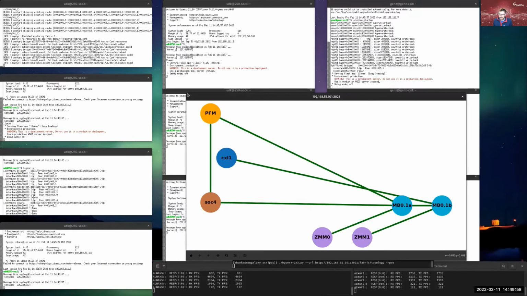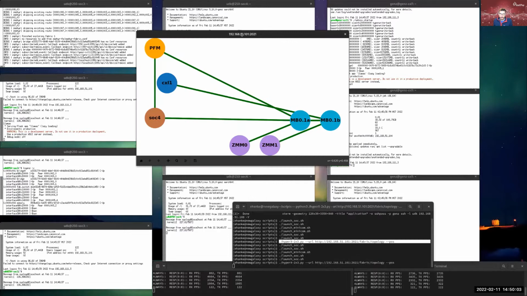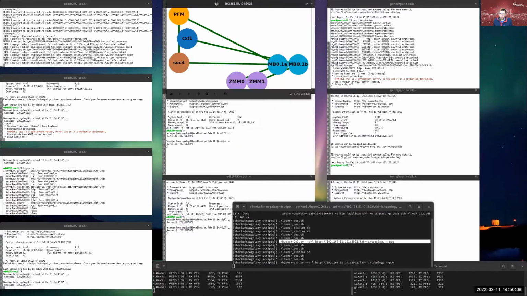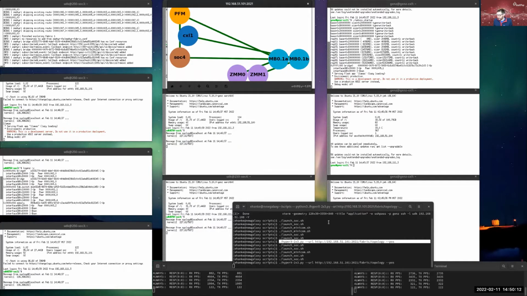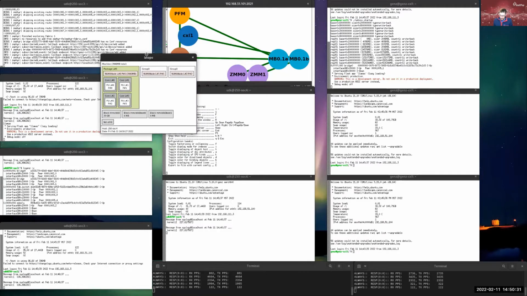So I'm going to shrink this down and move it out of the way, but keep it up so that we can still see what the topology is, and we can reference back. It's a little squished down, but that's okay. Okay, so the next thing I'm going to do is run ls topo on both SOC4 and CXL1.